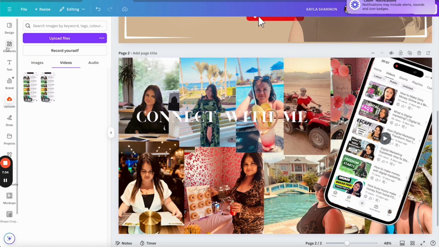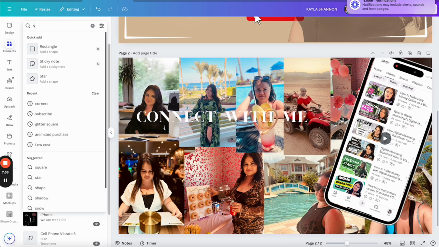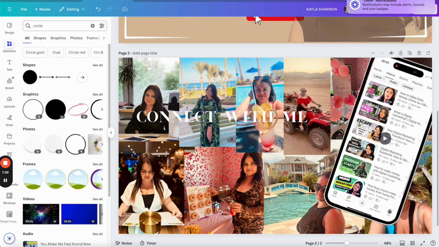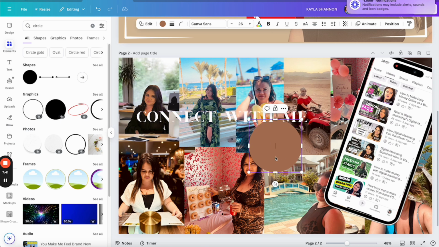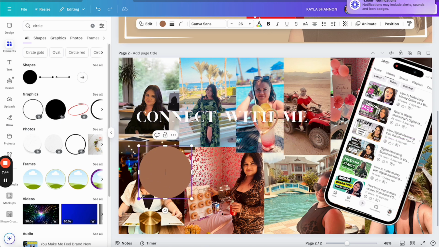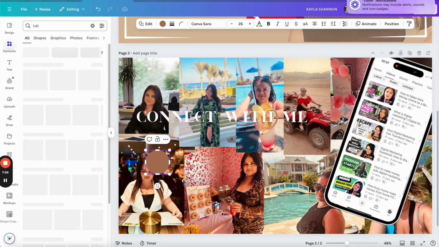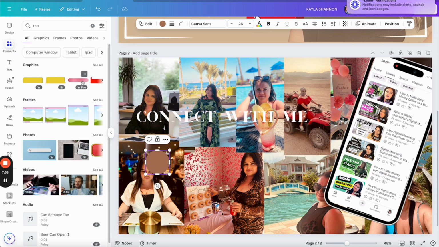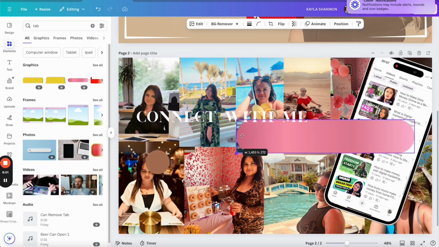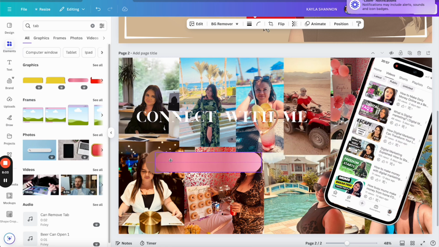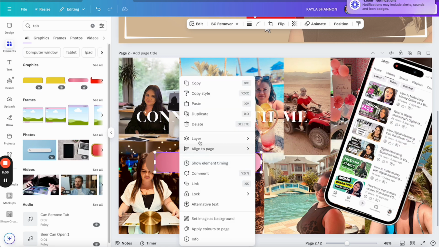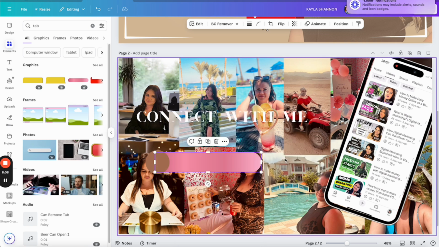Now we're going to head over to elements. I'm going to put in circle. Just grab a circle. You can change the color. That's my color usually. So you've got your circle. And then, because here you can add in any of your social media handles, now I'm just going to put my email to make it easy. Go back to elements and type in tab. You can choose any tab. I might go with this one. Change the color again to put that there. Now I'm going to send that backwards so it looks like it's part of the circle.